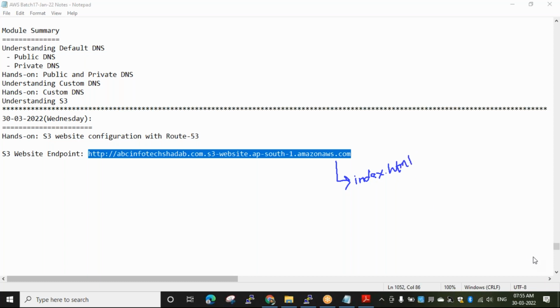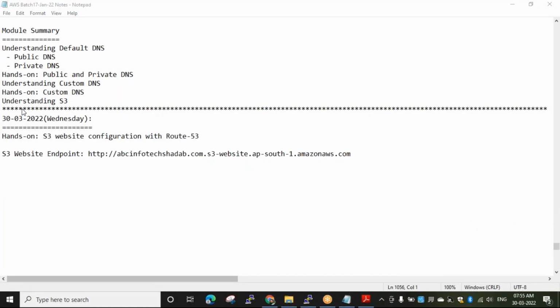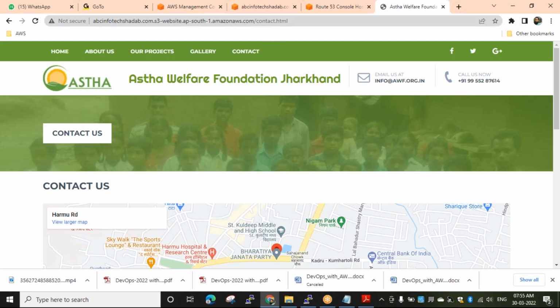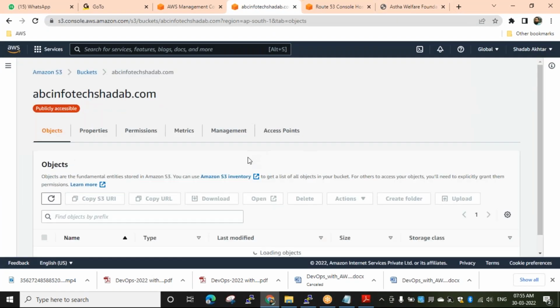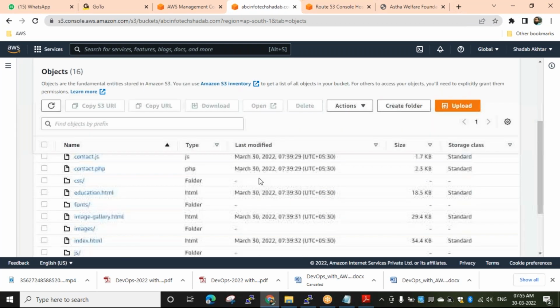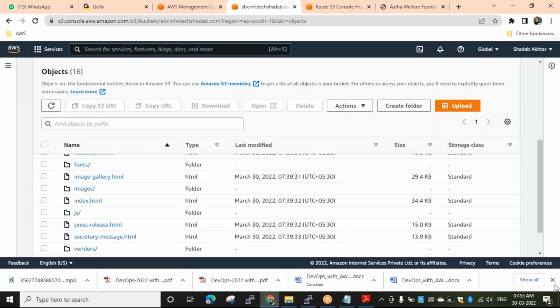Let me show you this page first. I want to show you this index.html page. So these are all our content, and one of the pages here is index.html. If you remove this page, index.html, you will face an issue. So this is one way to access your website.